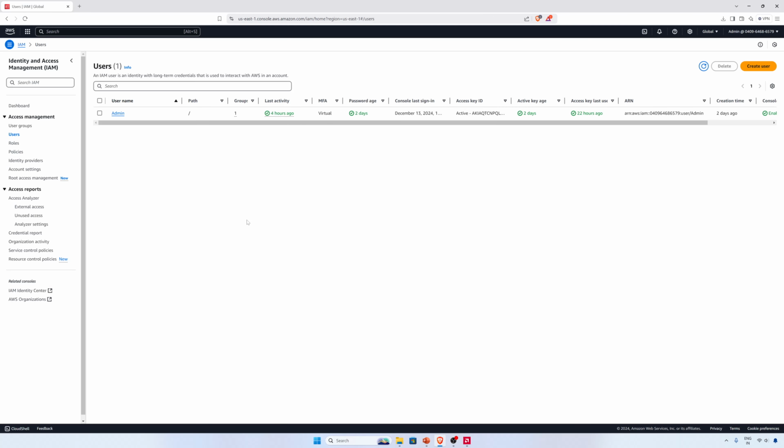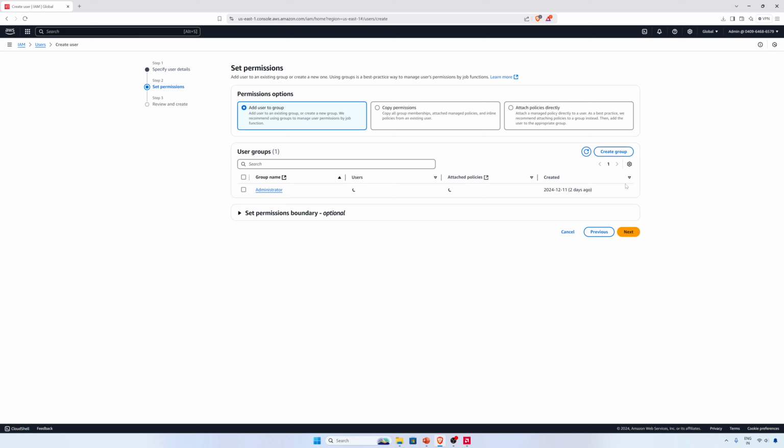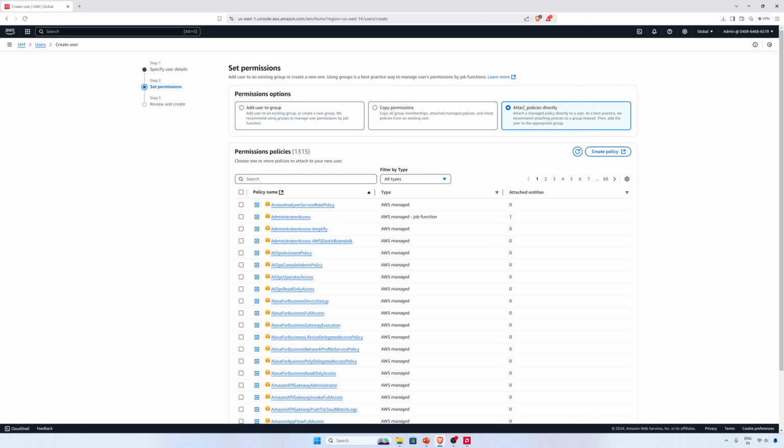So I've already logged in to my AWS account. I'm logged in with my admin account, so we can create a user right now. So let us create a simple user. Let's call him Dave. Next, we will directly attach the policy instead of creating groups or anything.